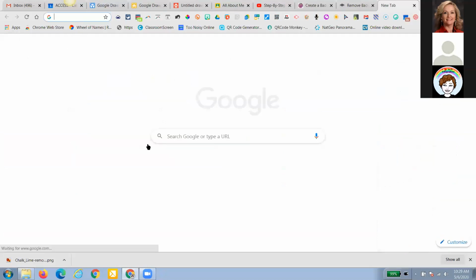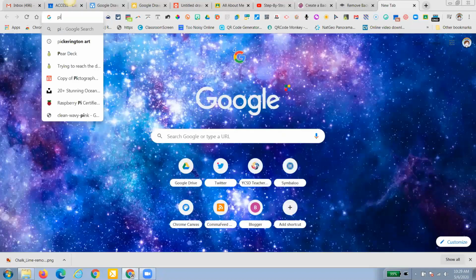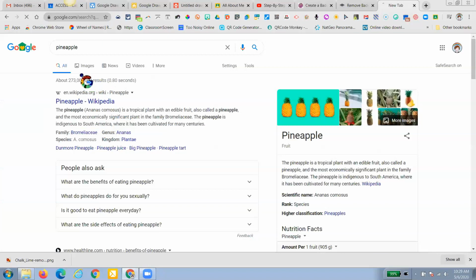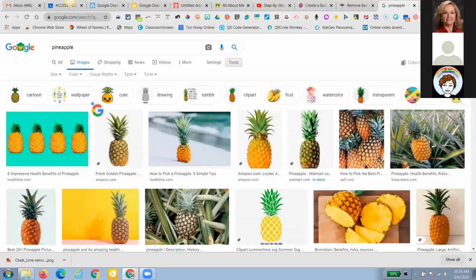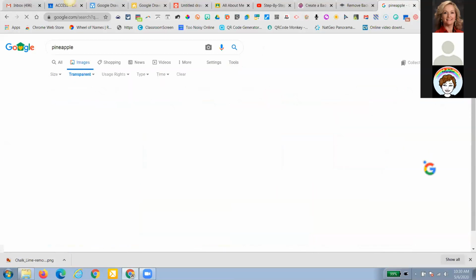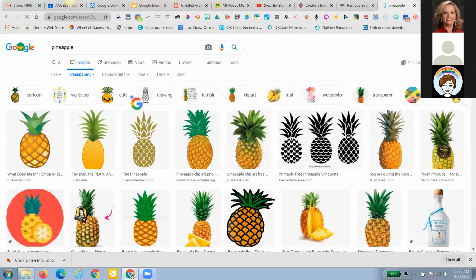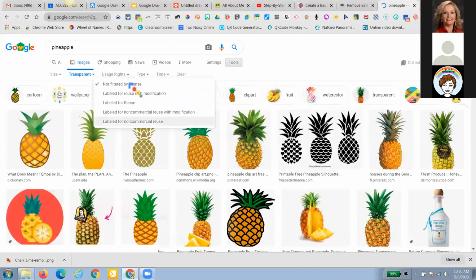So if I search for my pineapples here and I go to images, I can click on tools and then click on color and choose transparent. And that will give me pictures that have a transparent background. I can also choose pictures that are labeled for reuse if I would like to do so.